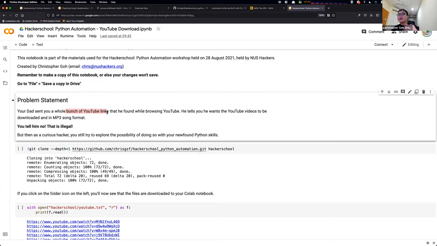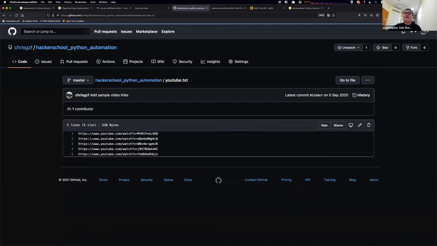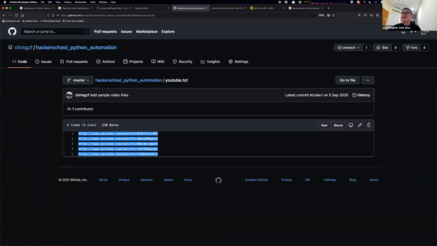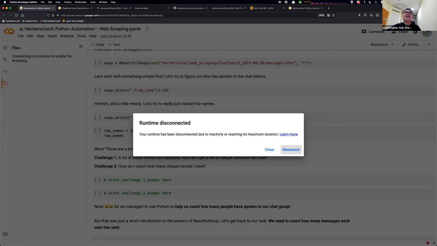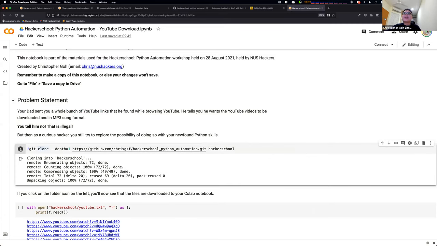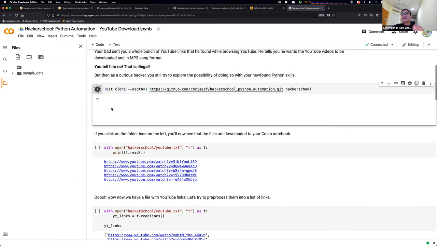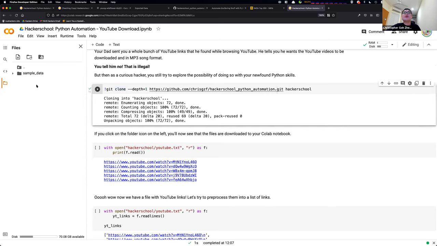But then, of course, as a curious hacker, you try to explore the possibility of doing so with your newfound Python skills. So in the same repository earlier, I have this text file that has a bunch of YouTube links. Today we're going to see if, in theory, it is possible for us to use Python to help us download this whole bunch of links. So next, where's my notebook? It's here. We're just going to git clone this again. And inside this Colab notebook, what you end up seeing is the same files that we saw earlier, but of course there's that youtube.txt.